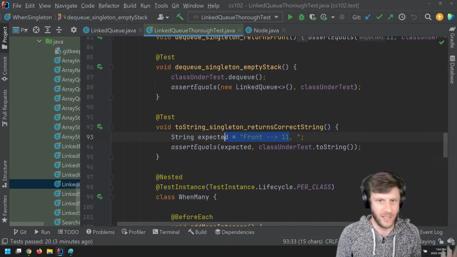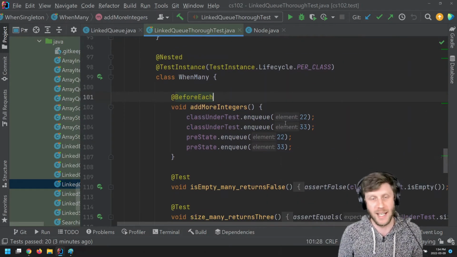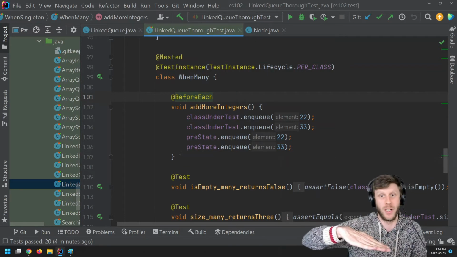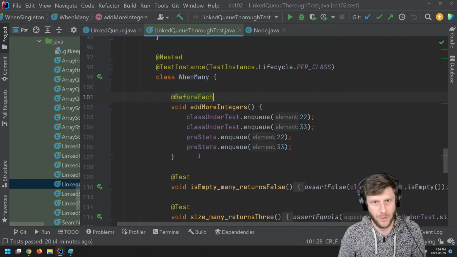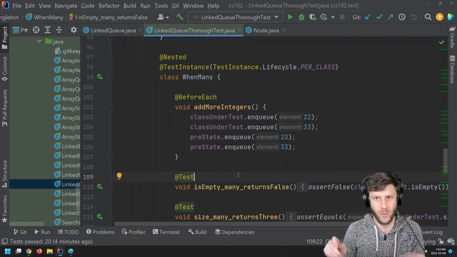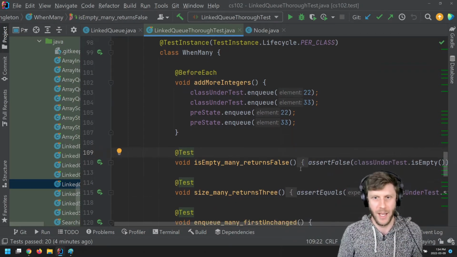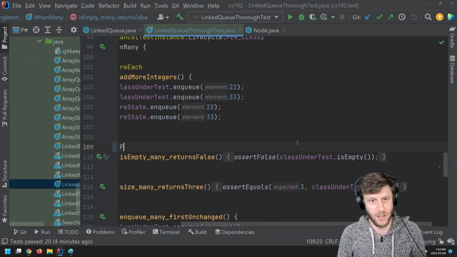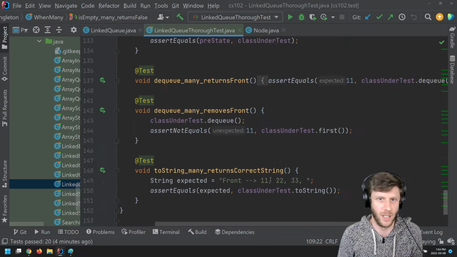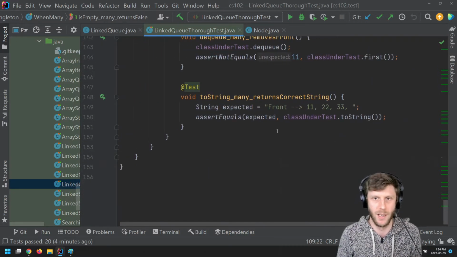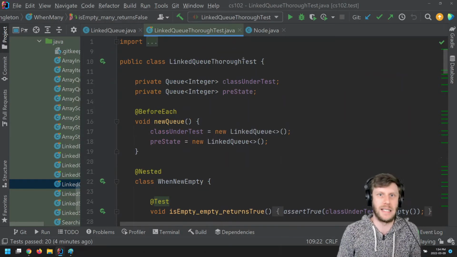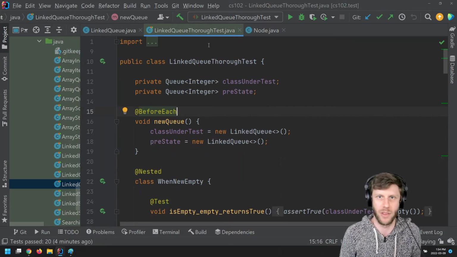Okay, singleton, okay, whatever. And now we do a when many. So now this is like building off that. We did all the empty ones, then we did the singletons, and then we just add 22 and 33 to each of them. So before every single one of these tests that we're about to do, we have 2 queues that are filled with 11, 22, 33. And I carry on the tests. Is empty better be false, its size better be correct, its in queue better work, all those things. There we go. So those are some more linked queue tests, just to go through them.